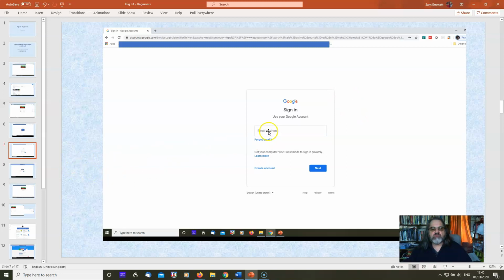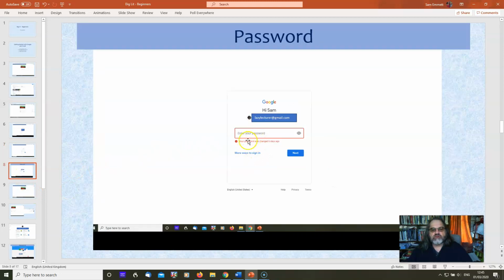So you put your email or your phone number in once you've got an account, and then you put your password in. If it recognizes you, then it's going to recognize the email address, then it's asking you for your password. Do be really careful with your passwords. Don't make them easy things.